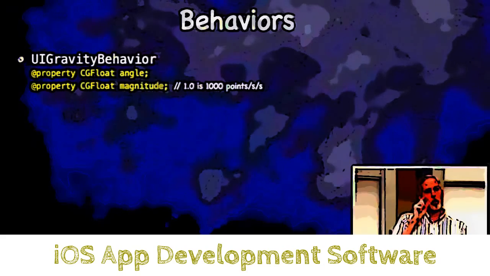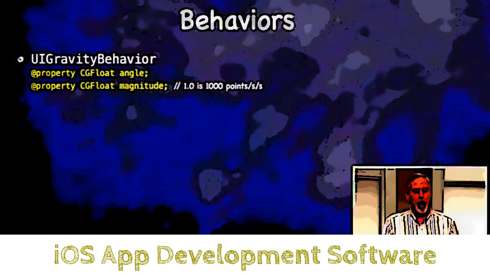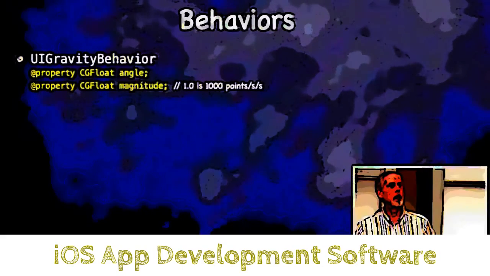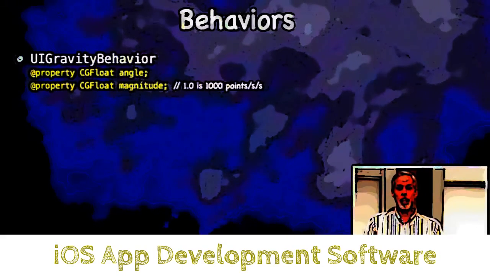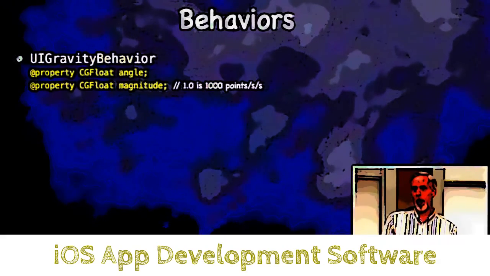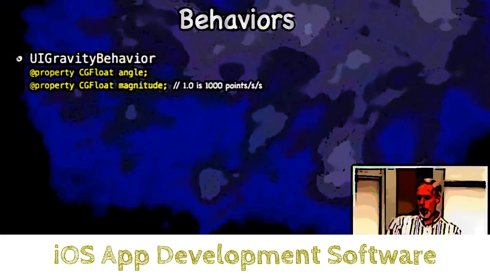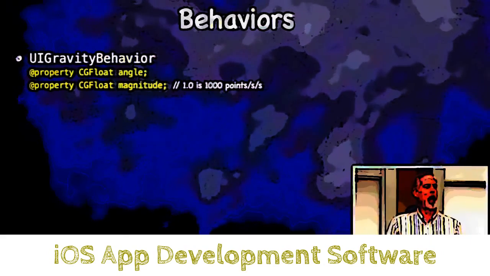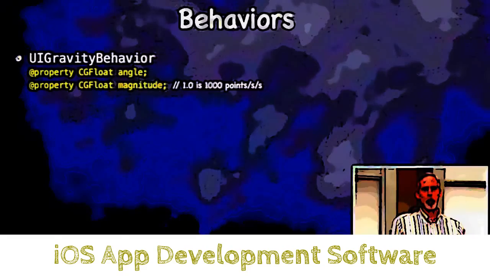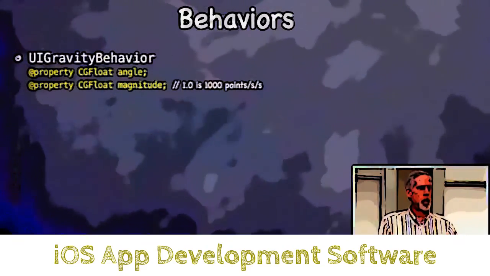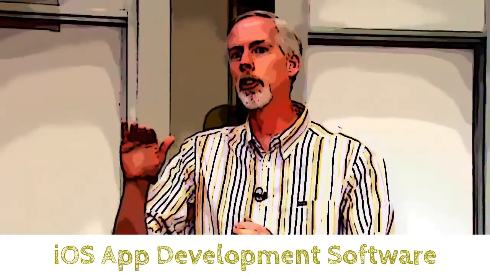A magnitude of 1 means 1,000 points per second squared. That's the acceleration due to gravity. That feels a lot like 9.8 meters per second squared, which is acceleration due to real gravity. So in other words, if you hold your phone up and let the gravity work, it feels like it's falling about the same speed something in real life would. And it's also a very nice round number, 1,000 points per second squared. But everyone understand, it's just like gravity. It's an acceleration in a certain direction.